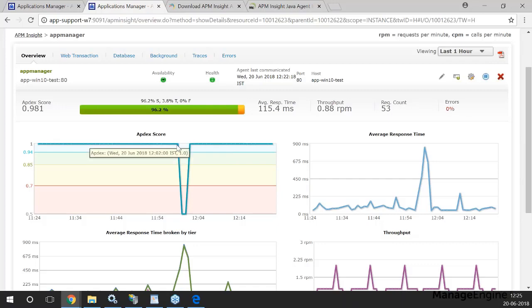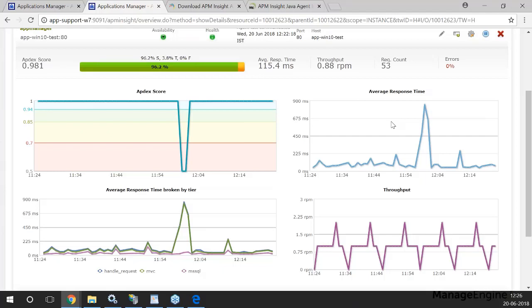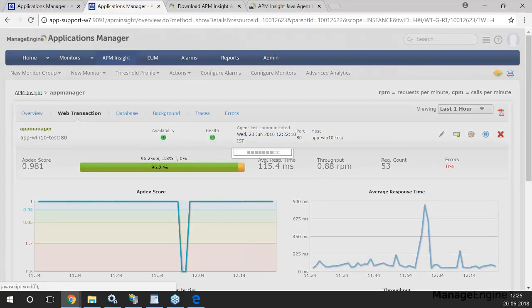Now, when we come down, you can see the graphical representation exactly the way that we had seen in the presentation. Now, this is the overview tab that we are talking about. Let us take a look at the web transaction tab.